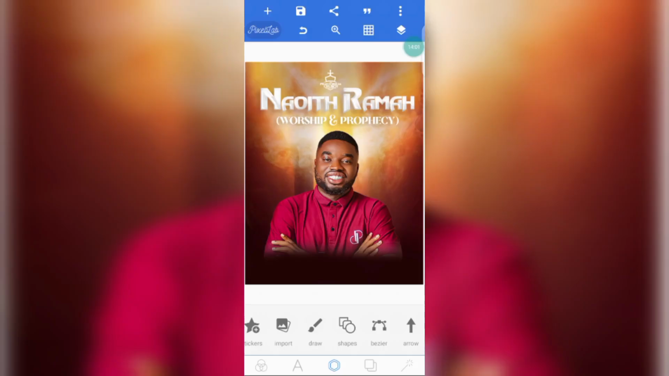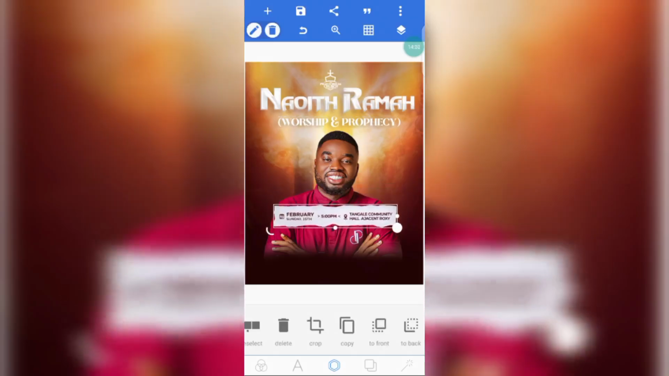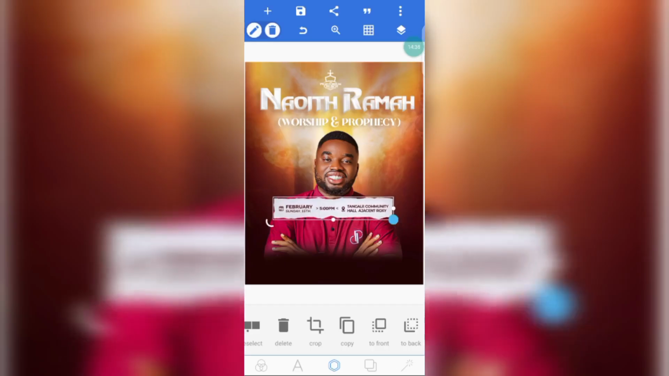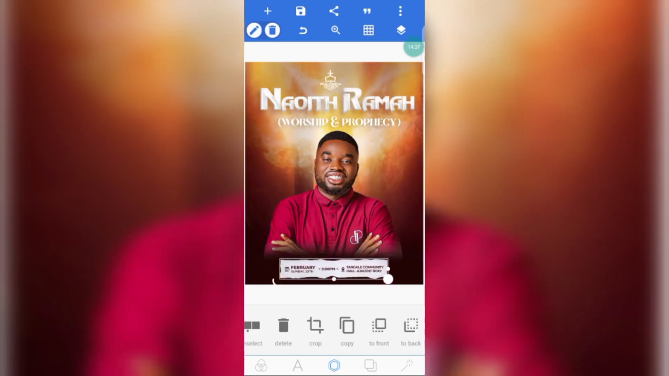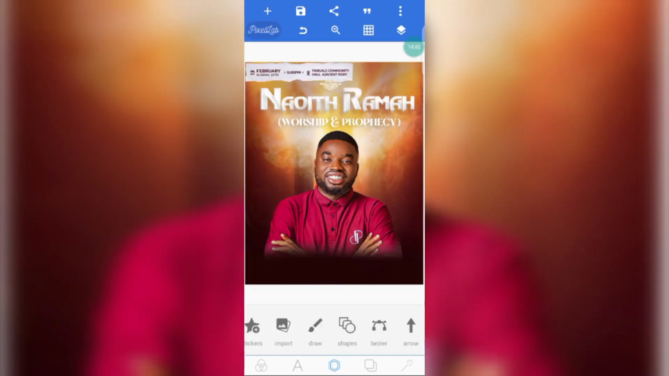So we are going to be importing the venue, the time, and the location of the church. So guys, I've imported the date and the venue of the meeting. So come down and place it here. So copy it, delete this.